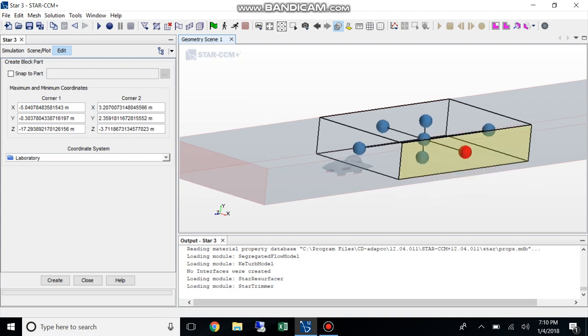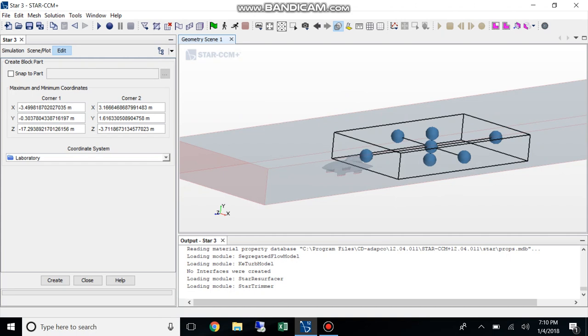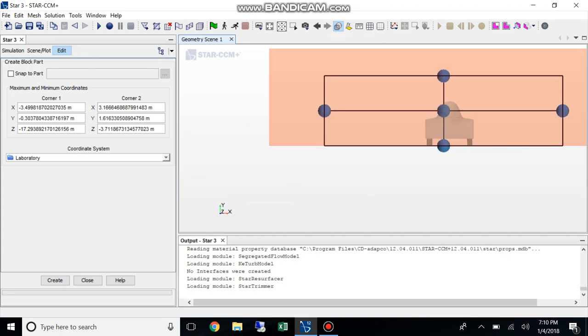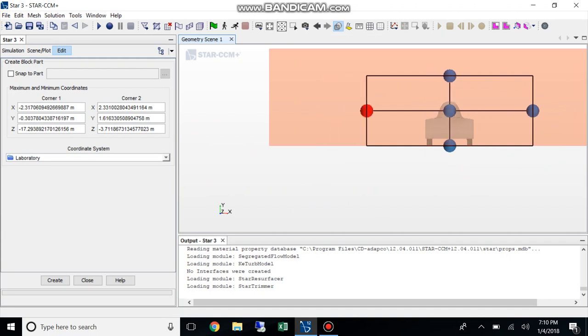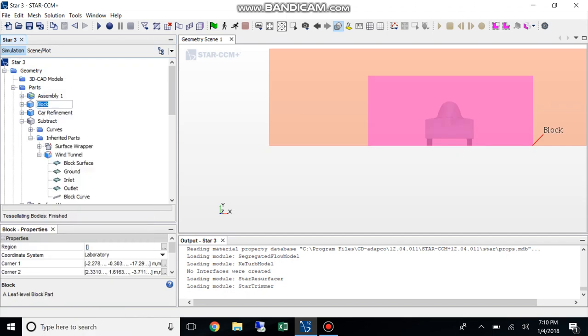And then we can bring the width down. Bring the height down a little bit, make sure it didn't go too low. Yeah, I can probably go even narrower actually. Alright, that looks good, so I'm going to create that, close, and this new block I'm going to rename and make it wake refinement.